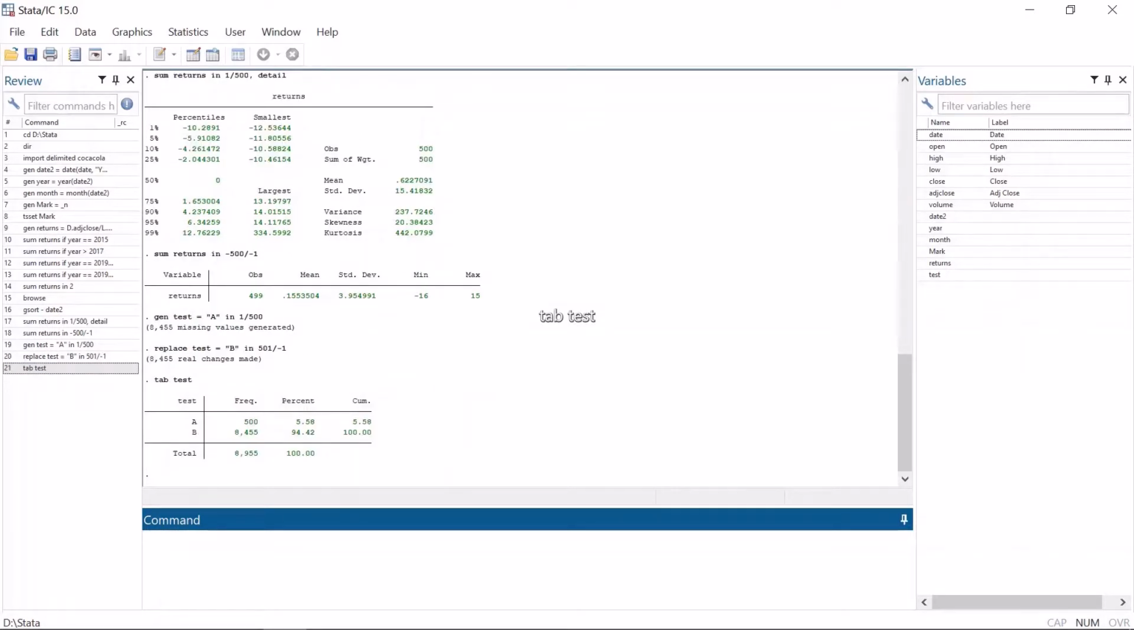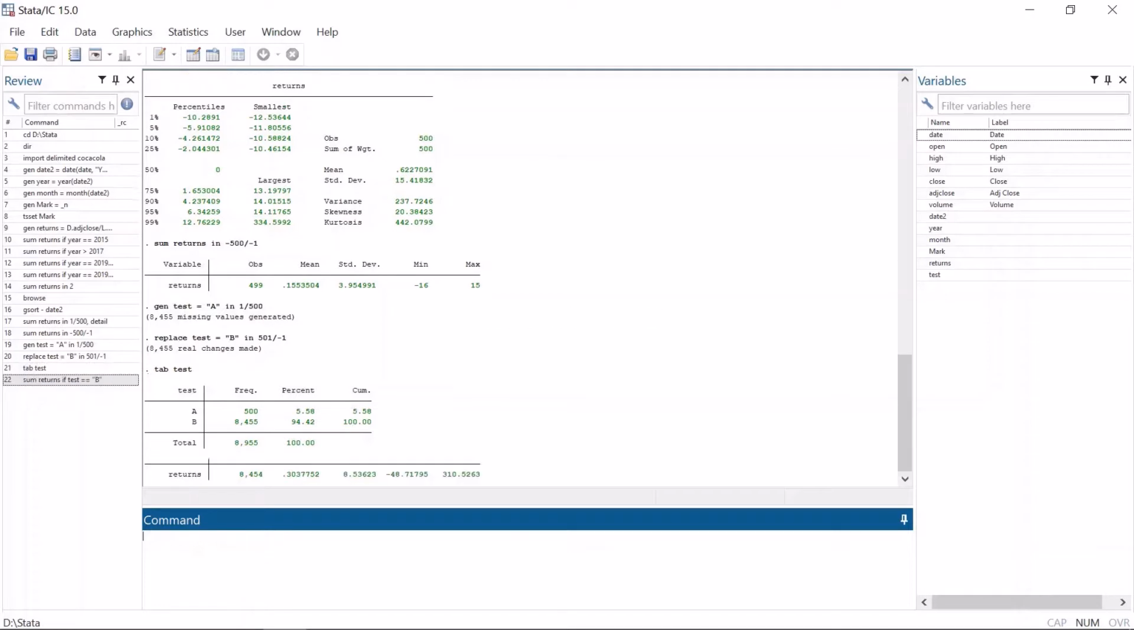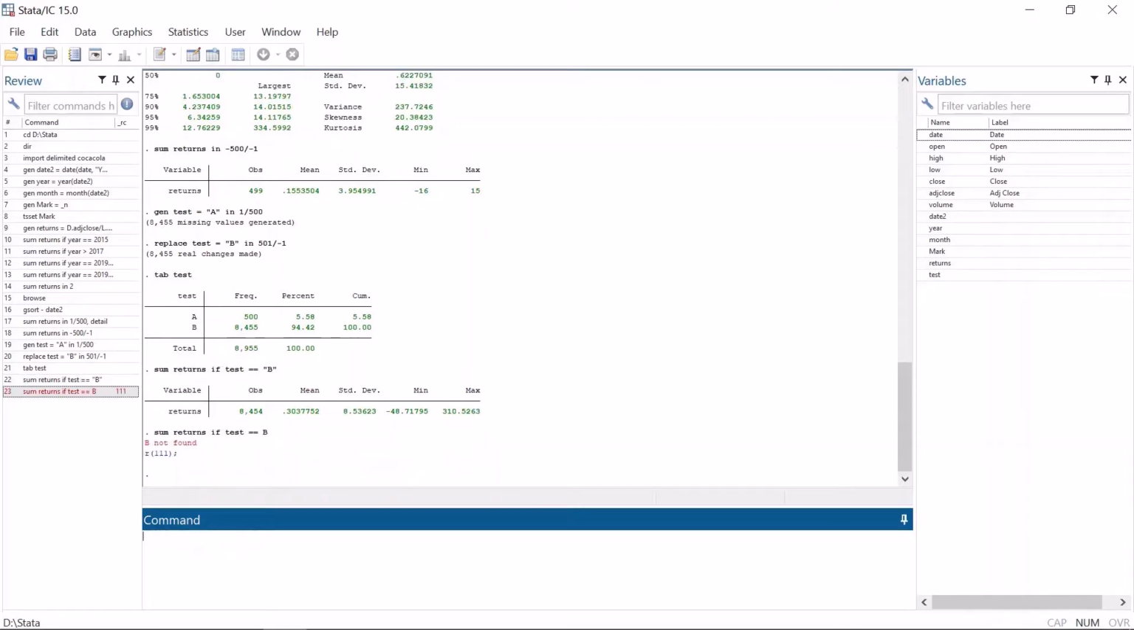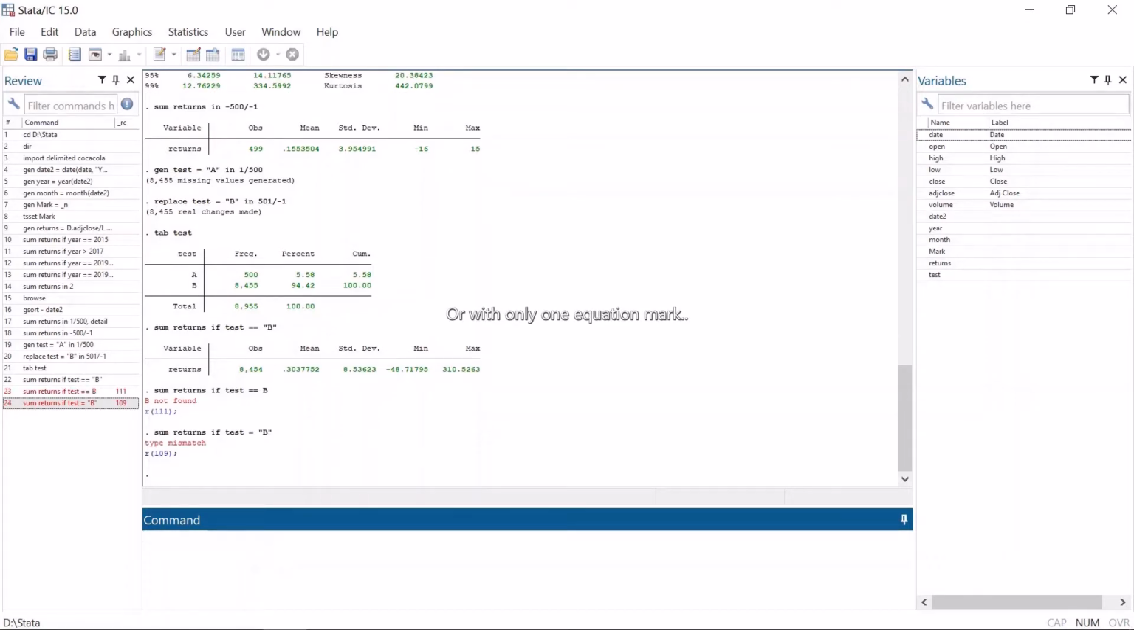We can use this variable for testing. Let's write sum returns if test equals b, and ta-da! Here are the descriptive statistics for the observations in the group B. If you try to do this without the quotation marks, you get an error message.